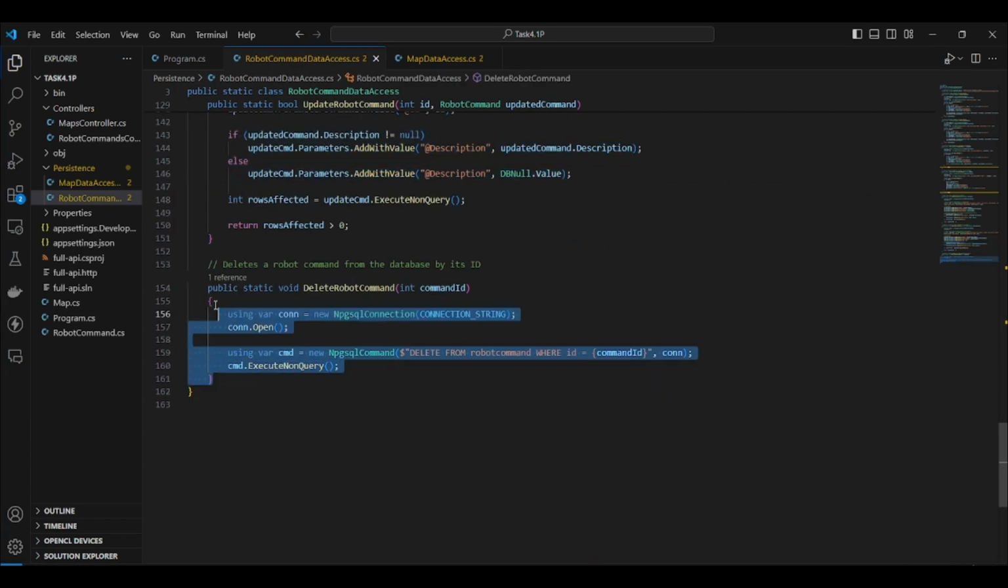The deleteRobotCommand method is straightforward. It constructs a delete query based on the provided command ID and executes it using ExecuteNonQuery.